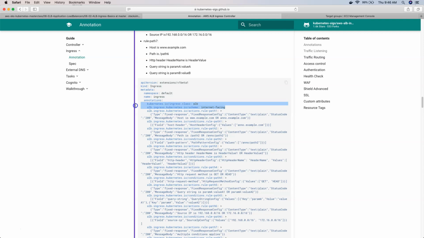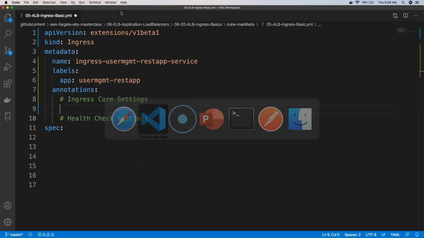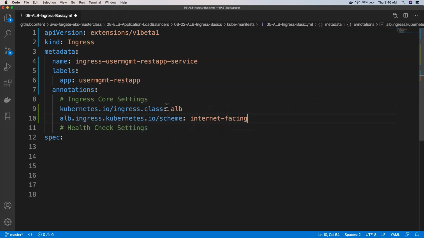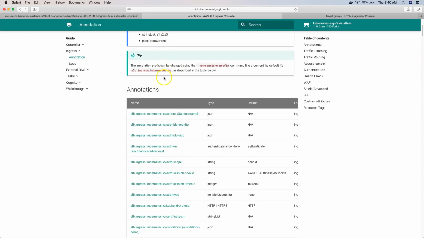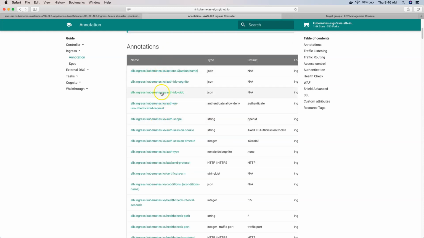So these two things we need. Let me paste them here. Ingress class is ALB, and then Ingress scheme is internet facing, as the load balancer we are going to create. In addition to that, there will be a set of health check settings and its equivalent annotations available here. I gathered all together and then put it aside.